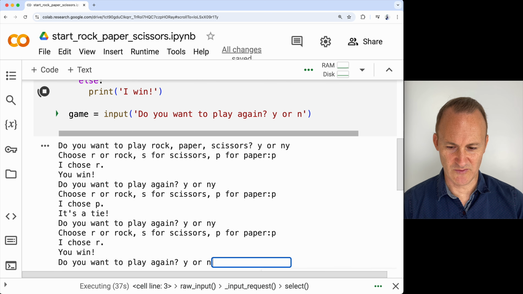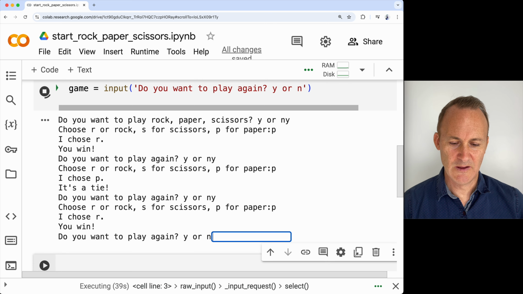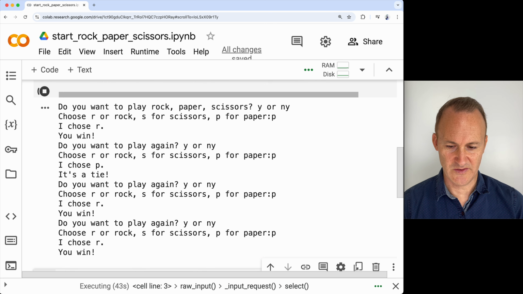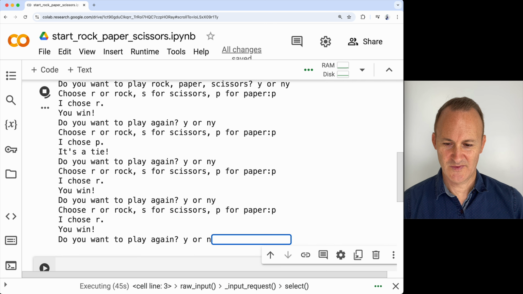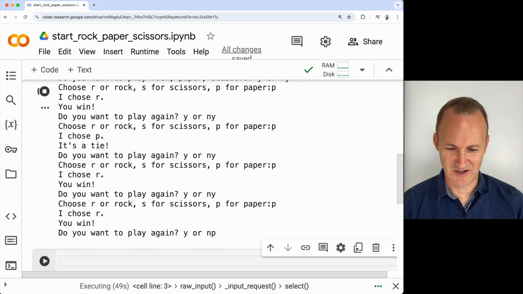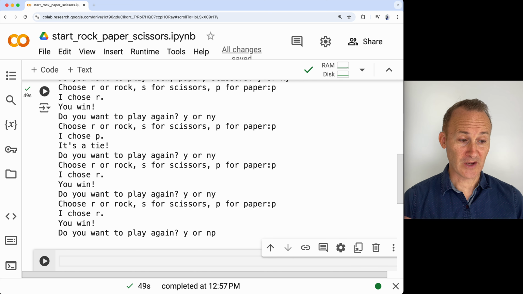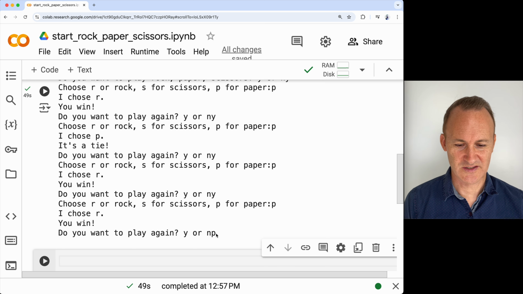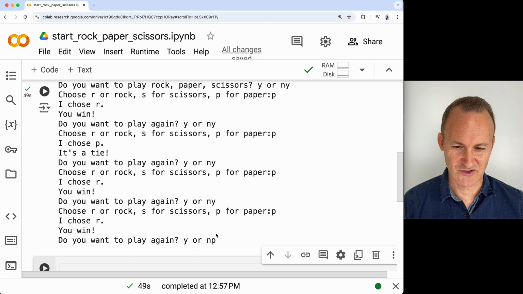And do note that we have not written code for anything but paper here. I want to verify that the scissors part works, although who knows how long this will take. Oh, we can stop there. I chose P for play again instead of yes, and so it breaks out because I chose the wrong thing.